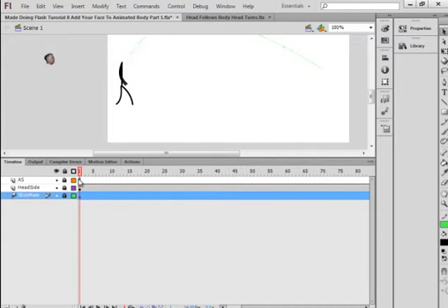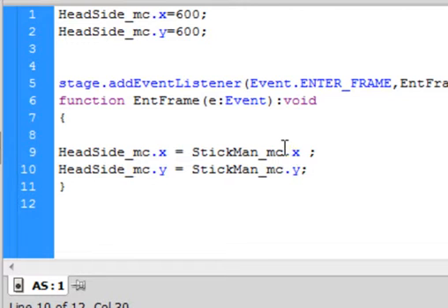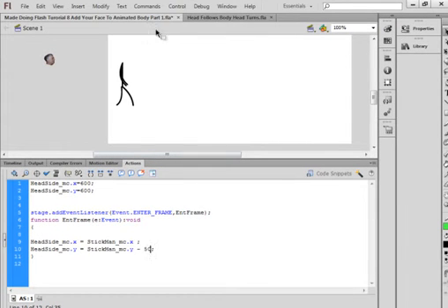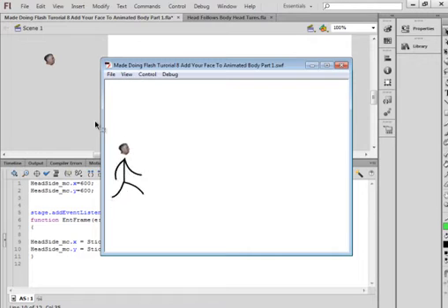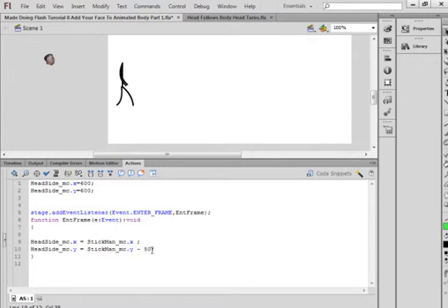So let's go back to that action code. And let's do minus 50 here. Just try that for a second. And let's test that. Control, Test Movie. A little bit too high. So, a little bit too high.